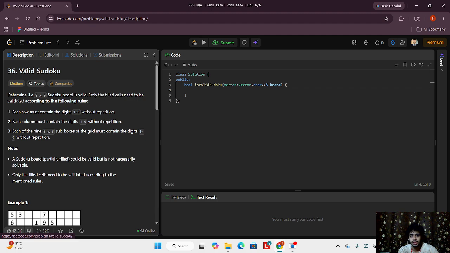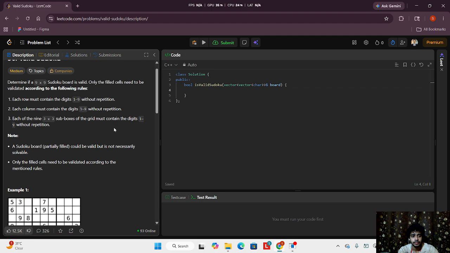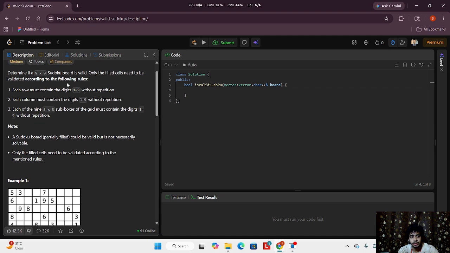Let's find out whether this is a valid Sudoku or not. So determine if a 9 by 9 Sudoku board is valid. Only the filled cells need to be validated according to the following rules. So there are three cases, right?